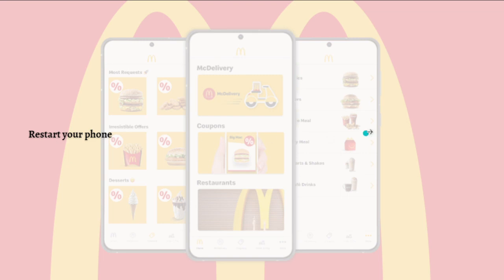And lastly, what you can do is to reinstall the McDonald's app. If all else fails, you should try to delete and then reinstall the McDonald's app. This can not only clear out any corrupted data associated with the app, but it might solve a problem with the app installation itself.